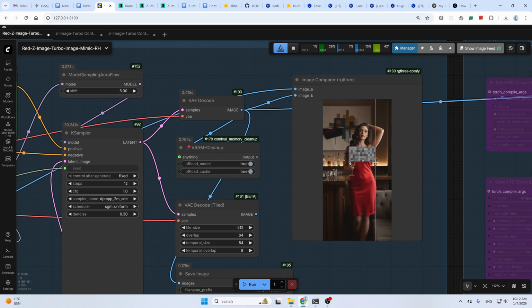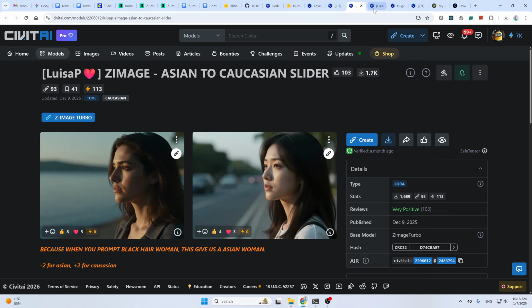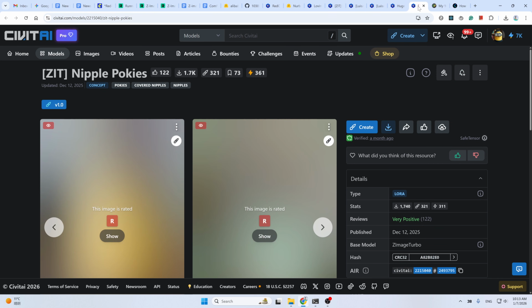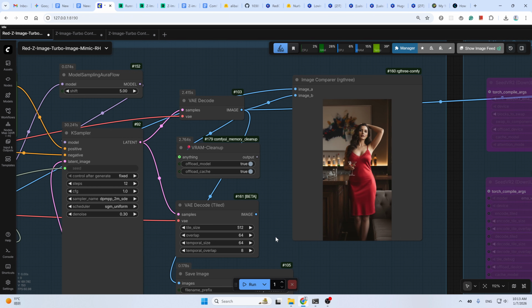So this is how you change the similarity between the output and the input image. Just change this denoise value in the KSampler. And if in the result, some parts of the body are not enough for you, you can use a LoRA to enhance it. Like the breasts or other parts, just search a LoRA for it. You can use all this kind of LoRA to enhance the result. This is the fun of playing with open source models. You can always find a LoRA for it.